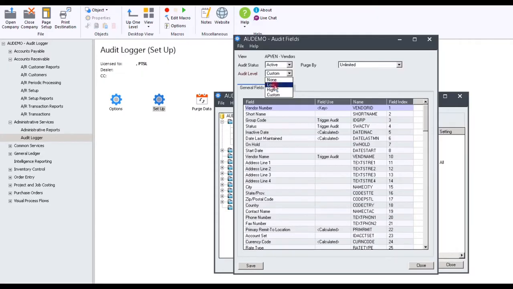Auditing has impacts in two ways. First is the performance on the system. In low, it has a minimal impact of 2 to 3% over key fields. Second is the amount of data that it captures. At this point, you can select Purge by Unlimited, Number of Day History, or Number of Transaction History. Now, you can review the fields below and simply select the ones that you would like to have audited.